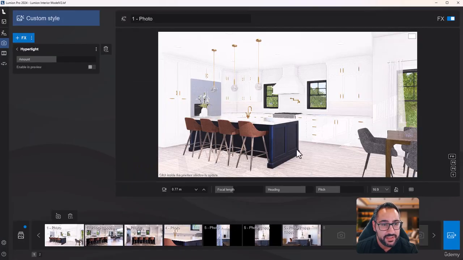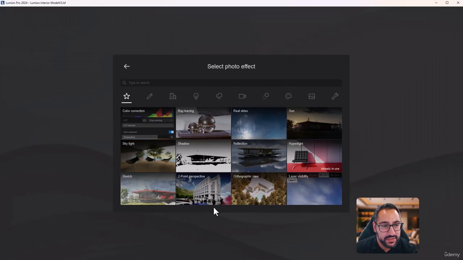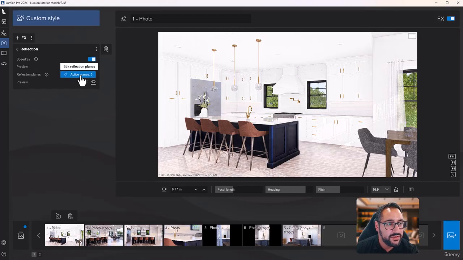I would need to add hyperlight, and hyperlight helps control the skylight here. Let me enable this so you can see what's going on. It's really, really subtle, but it adds some global illumination throughout the scene. Then you have reflection, and here you literally have to tell it which surfaces should be reflective, which is a little annoying, right? Because you have to tell it that things should be shiny.